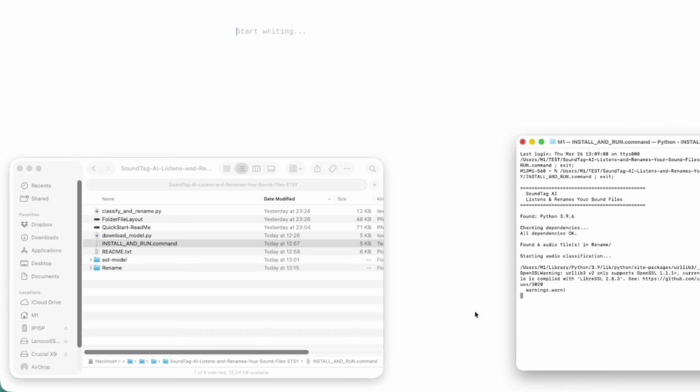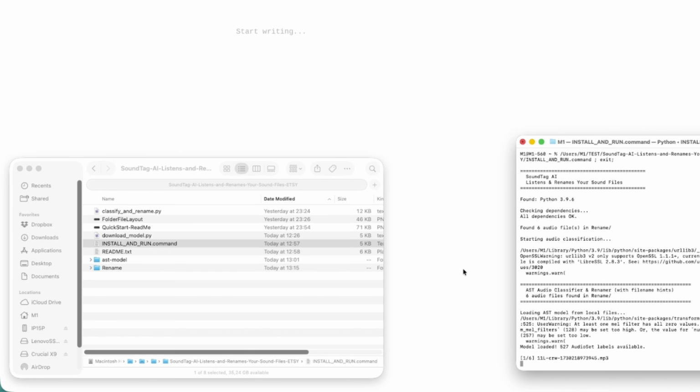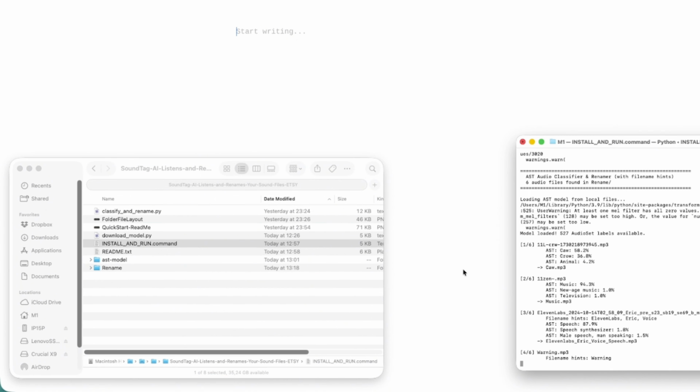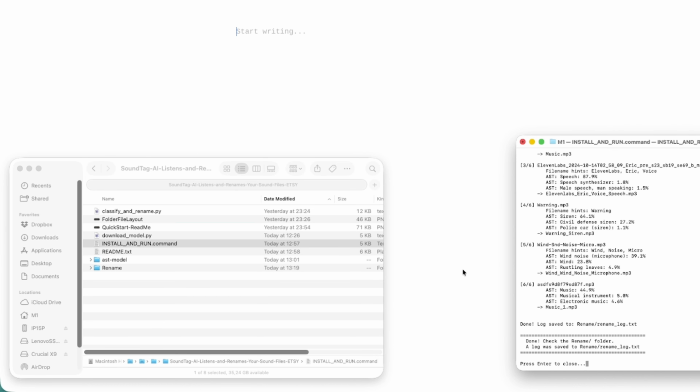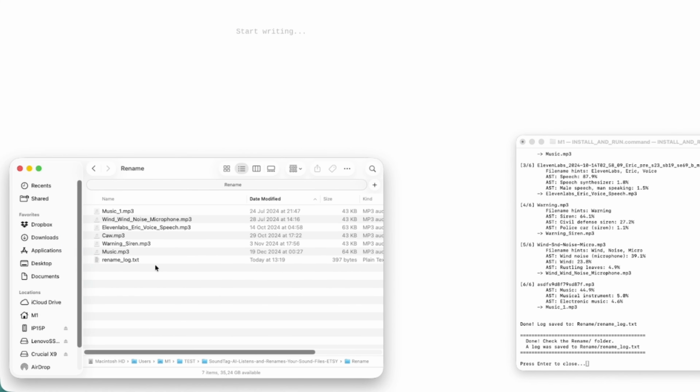The program is running and renaming the files I put in the rename folder. It even provides probabilities for similar sounding names, so you can tweak them further yourself using that information, or let Claude or another AI refine them even more. However, it's really good straight away. As you can see, the names of the sound files now make a lot more sense.